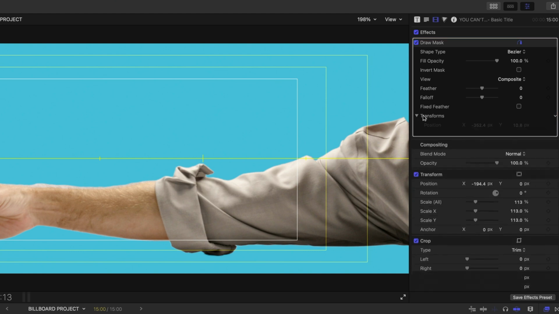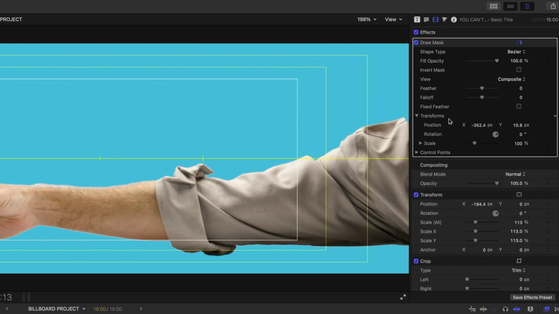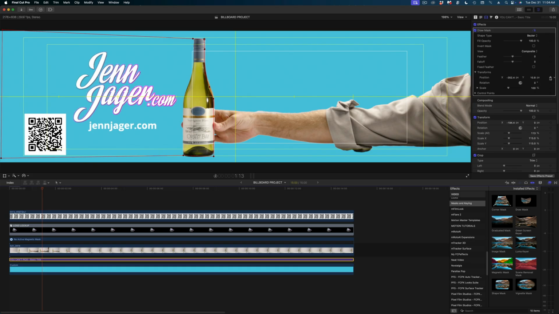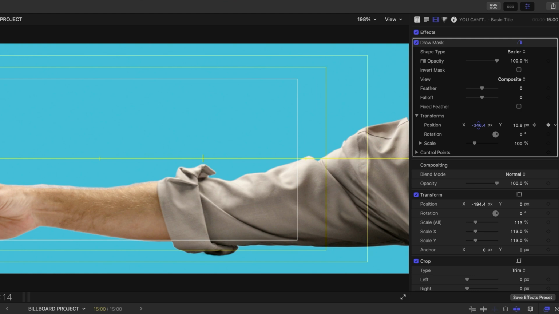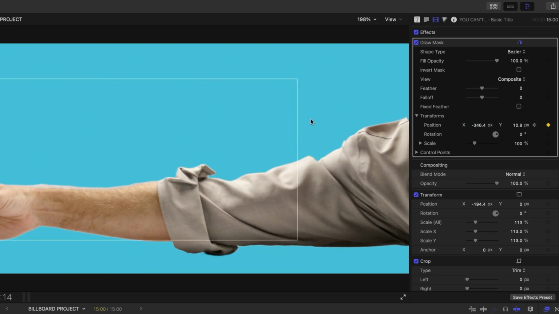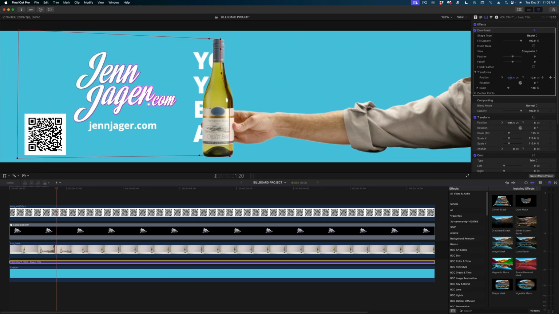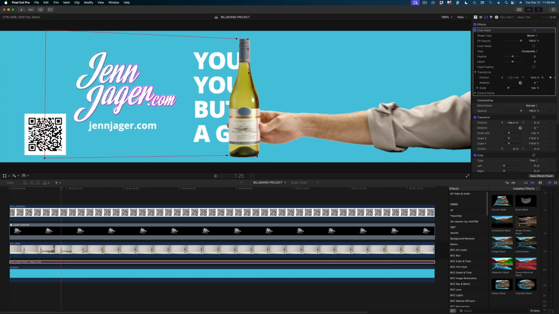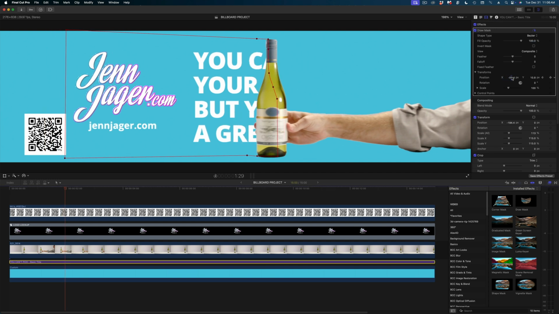I'm going to twirl down on the transform tools on the draw mask, and I'm going to make a keyframe on position. Then I'm going to hit Command 2 to start working in my timeline, and I'm going to arrow over once and reposition that draw mask. I'm just gonna keyframe this, and I'm just gonna arrow frame by frame and reposition that draw mask. So the text is revealed behind the bottle.